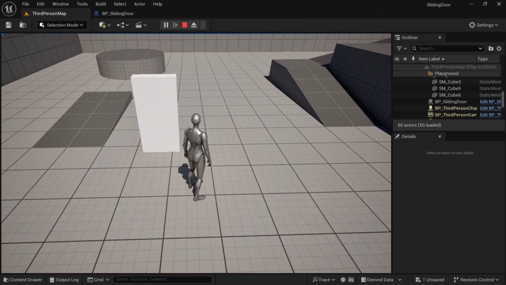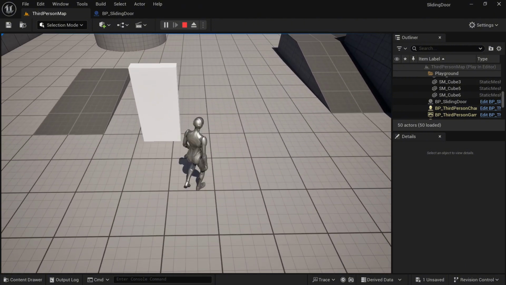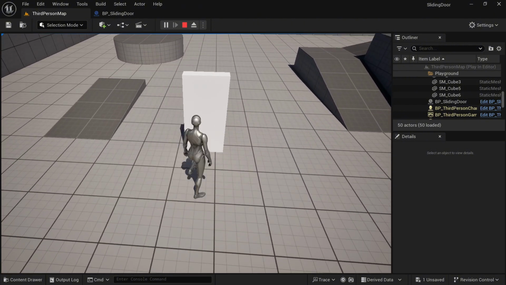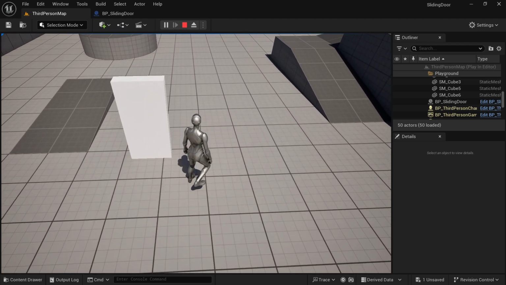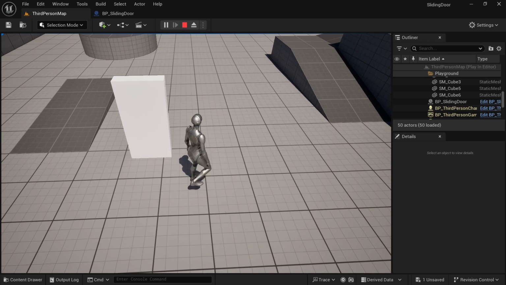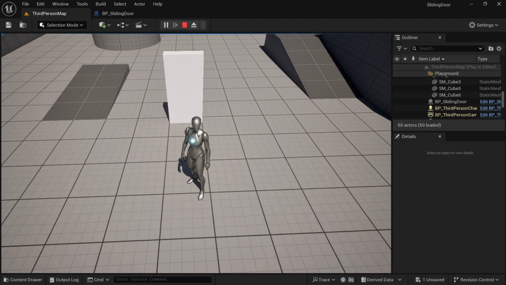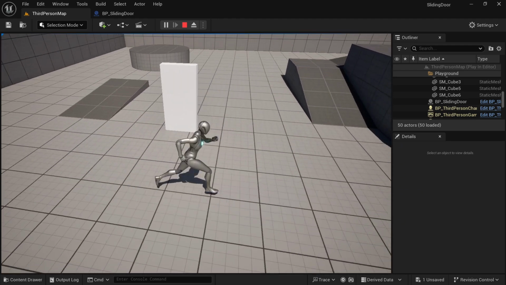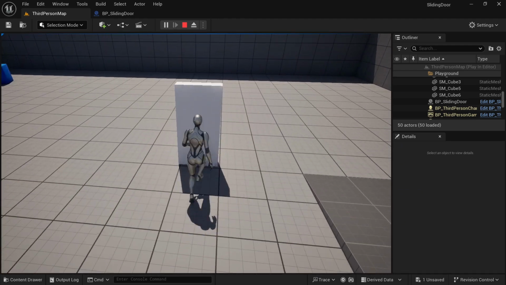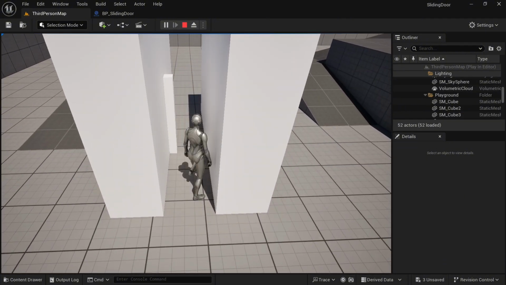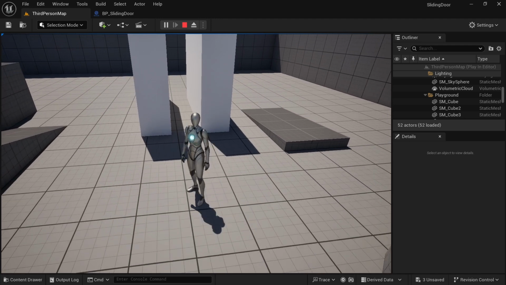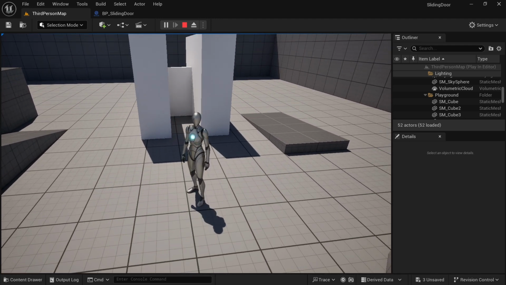Maybe test a little bit. The door is open. I'm here, so the door is not movable. But of course, if I stay here, the door is open. If I go outside, the door is closed. It's very easy, and it works. So this is it. We have a sliding door, easy, in Unreal Engine 5 with blueprints, no code.